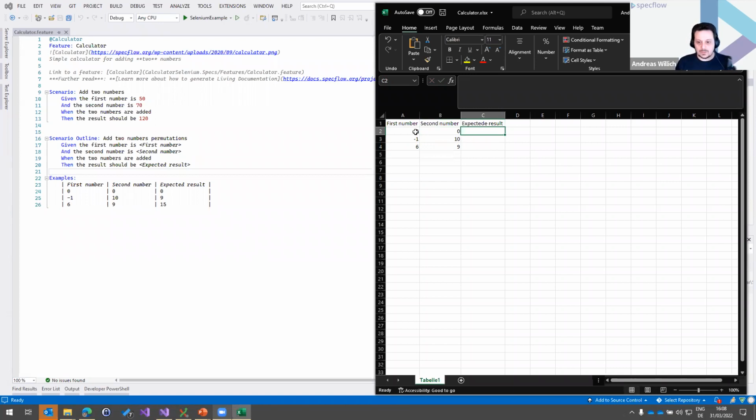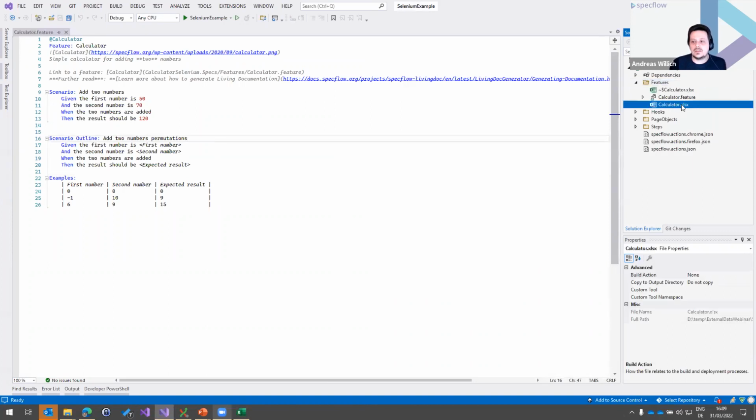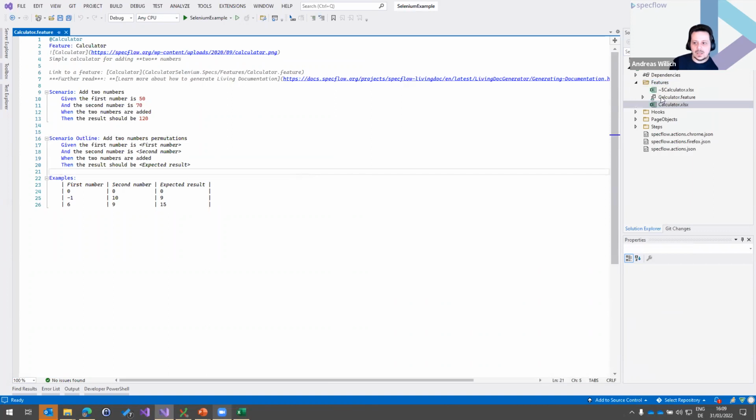our Excel formulas. So we say equals, first number plus second number, and we scroll this down and we save it. Let's minimize that. We see now we have a calculator.xlsx in our Solution Explorer. So first step done.